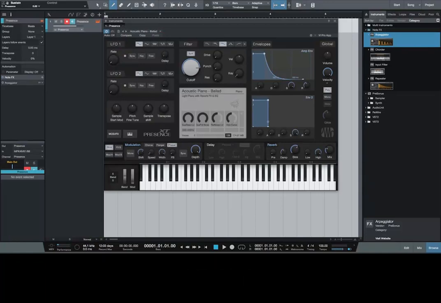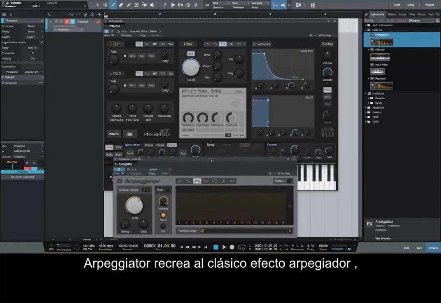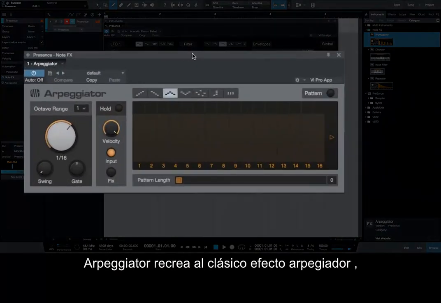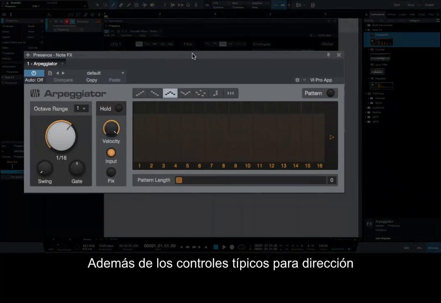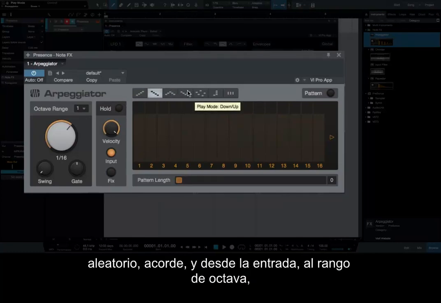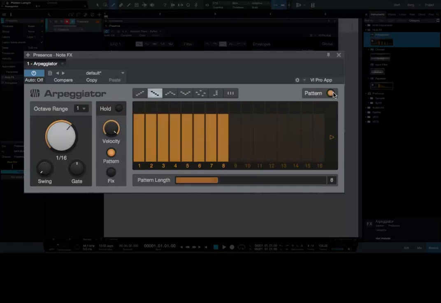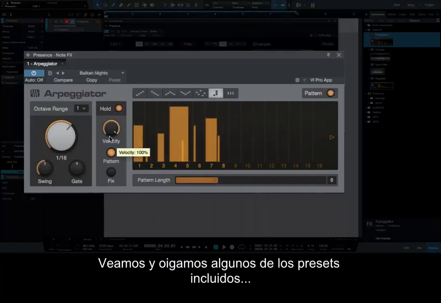Let's take a look. First, we have the Arpeggiator. This is probably the most requested of all note effects plugins in Studio One. The Arpeggiator recreates the classic Arpeggiator effect, but it's actually much more. In addition to the typical controls for directions such as up, down, down-up, random, chord, and from input to octave range, it also offers a pattern mode with individual velocity and gate time settings for up to 32 individual steps. Let's take a look by auditioning a few of the included presets.